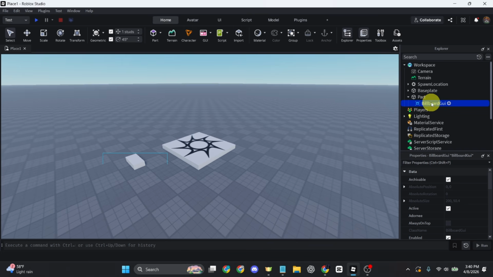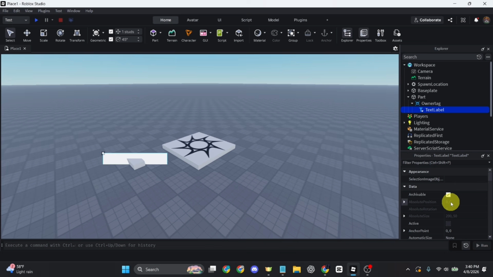And after adding Billboard GUI, just right click on it and choose to rename it. Now rename it exactly. Just type capital O, owner, and tag. And after typing this exactly, just hit enter and click on the plus icon for OwnerTag and add a text label. So now you can start customizing the text label.